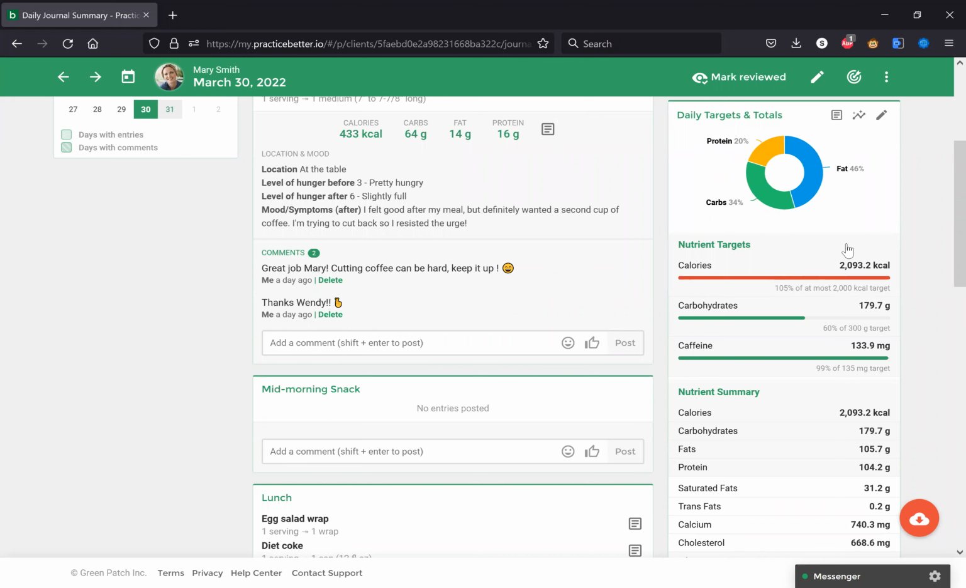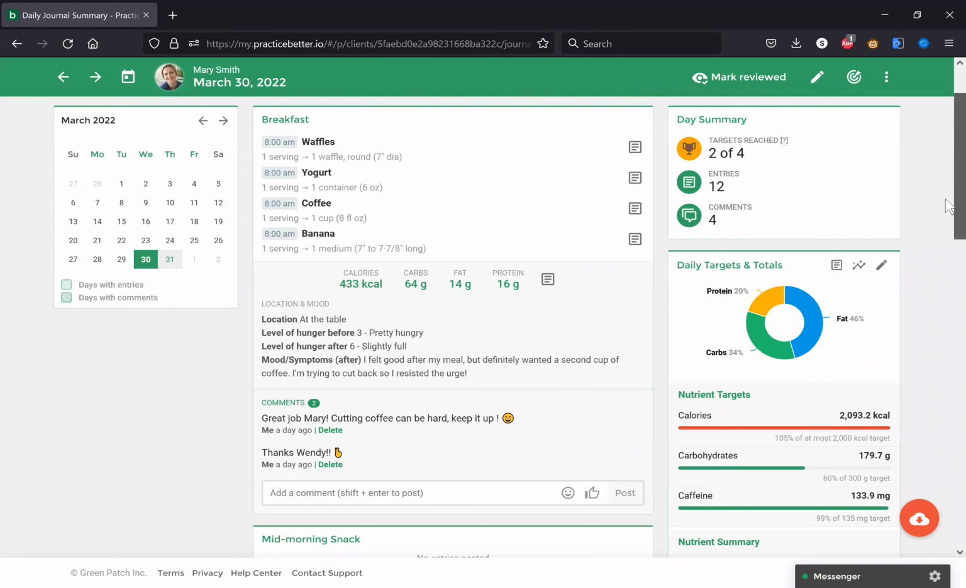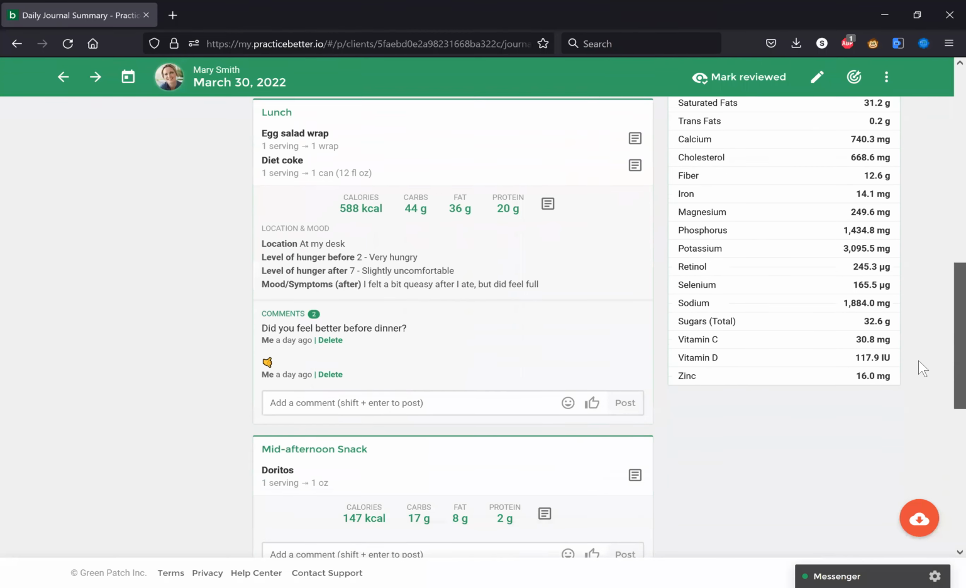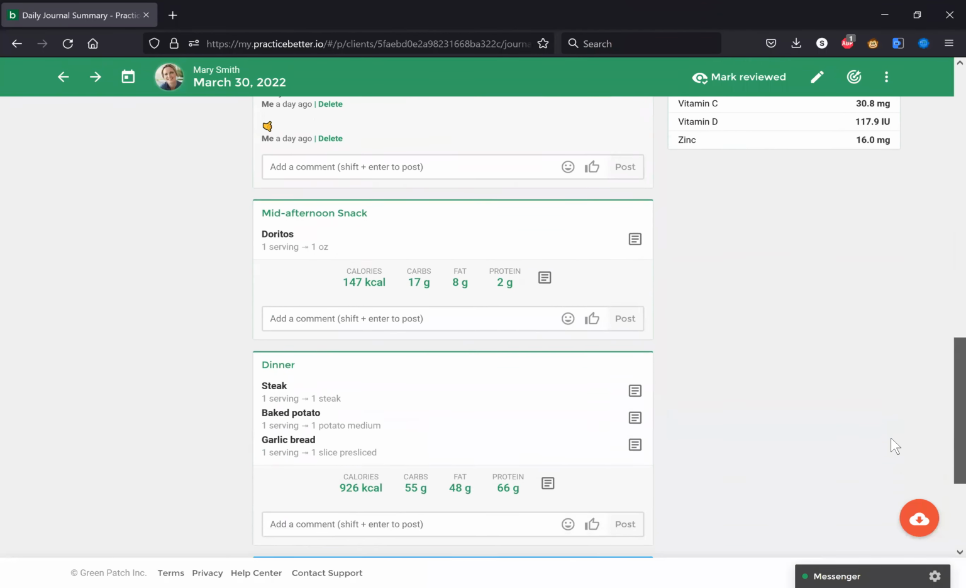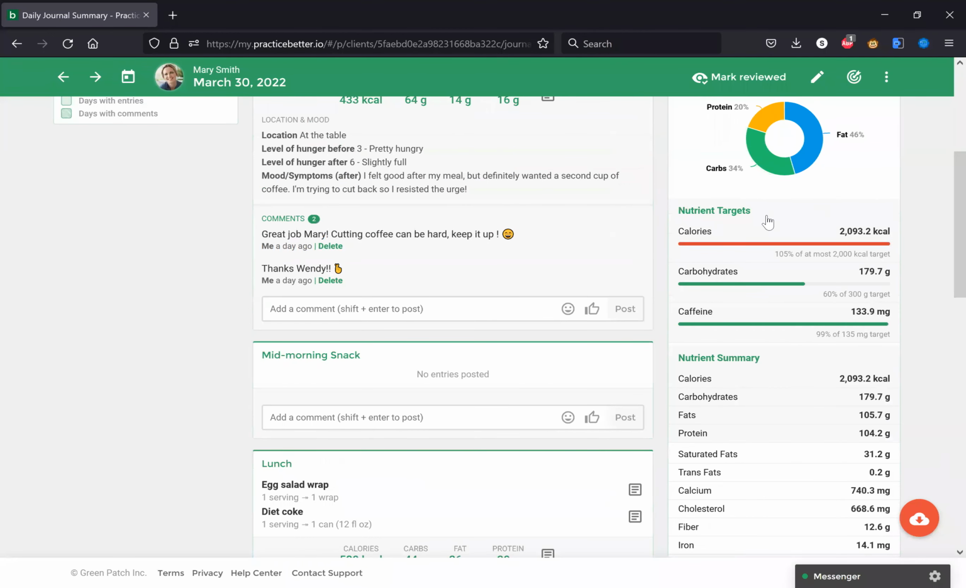So in Mary's journal, for example, we'll see yesterday she was pretty diligent with her logging, and she did her breakfast here. She also put in her mood and how she was feeling when she ate. And you'll also see below that she logged her lunch. And then lastly, she had logged a mid-afternoon snack as well as her dinner here. So these will count towards the totals that we were just talking about on the right-hand side. This will automatically populate with the data that is inputted by Mary in her journal section here.